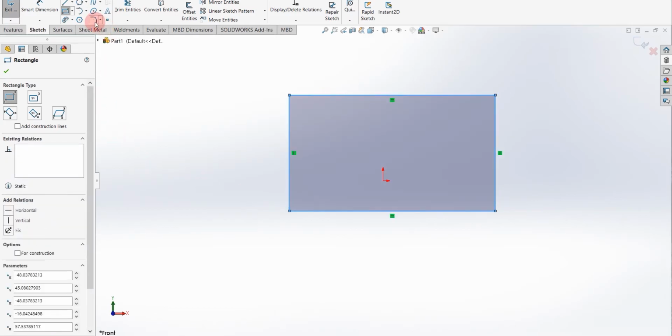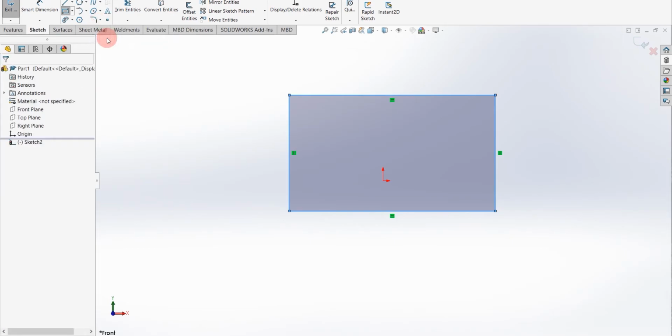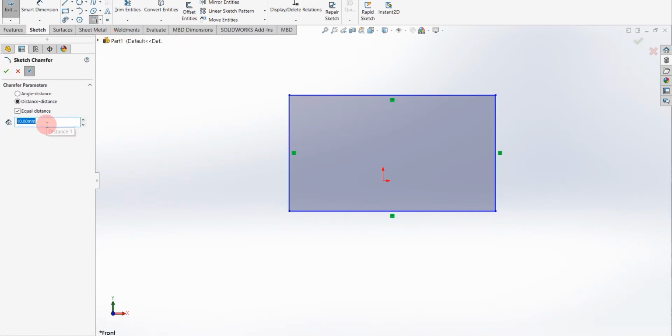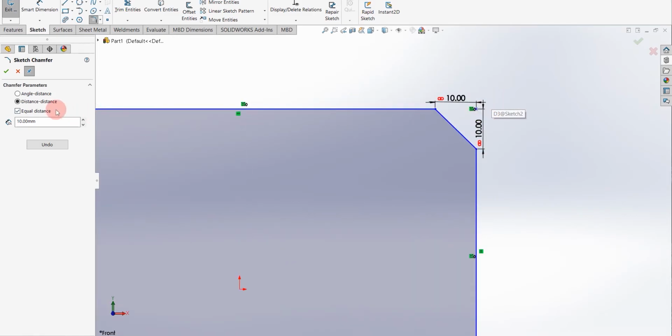Okay, so now I am selecting chamfer. Here you get specific options for editing the chamfer or giving a specific length to the chamfer. Here the default is 10 mm. I am selecting the sides on which I want the chamfer. I want a chamfer in this corner, so I am selecting this line and this line. You can see the chamfer is automatically generated. Here I have selected distance chamfer.